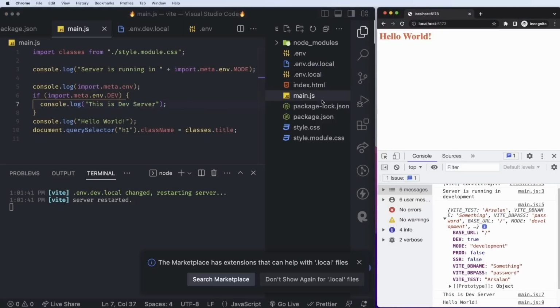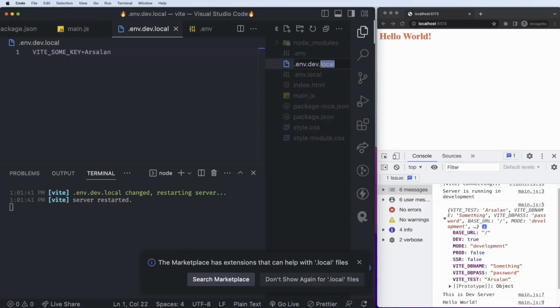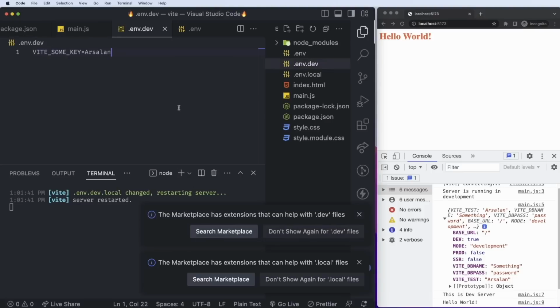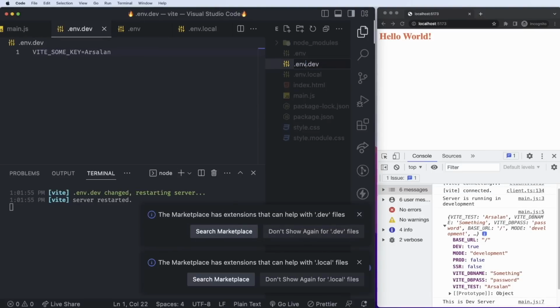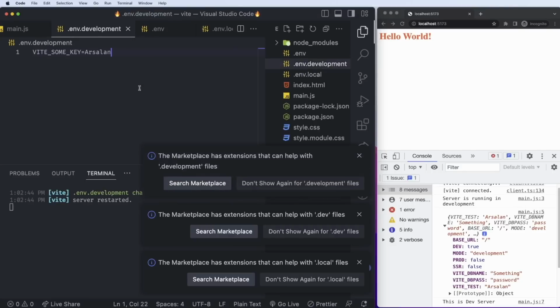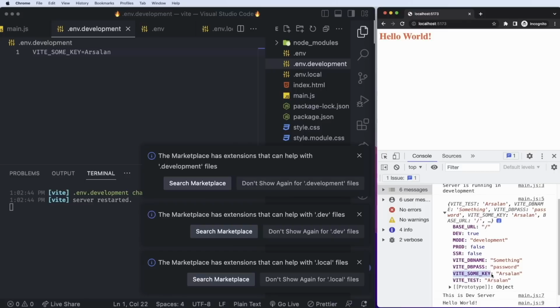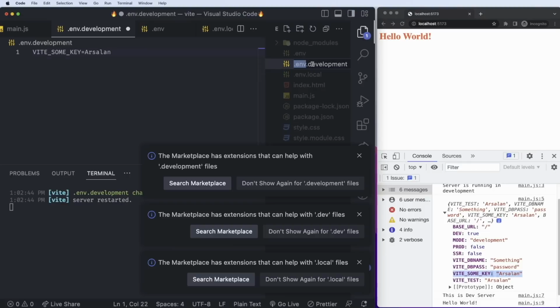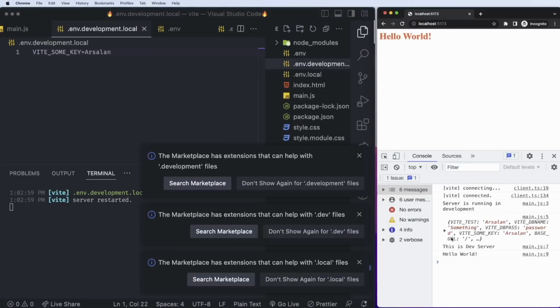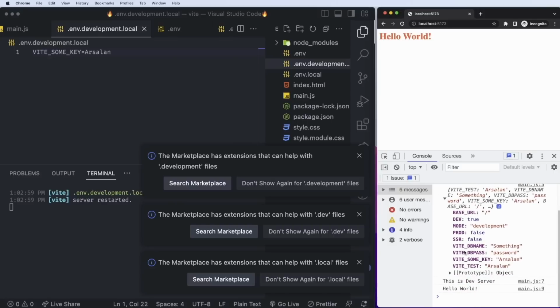So if I open this, do we have it? Nope, we don't have it. Let's remove this and then check this again. All right, this is probably because we are writing it wrong. So this should be .env.development, and let's see this again. And now we have it. VITE_SOME_KEY equals Aslan. And similarly, if I change this to .local and then save this again and refresh, this also still works.